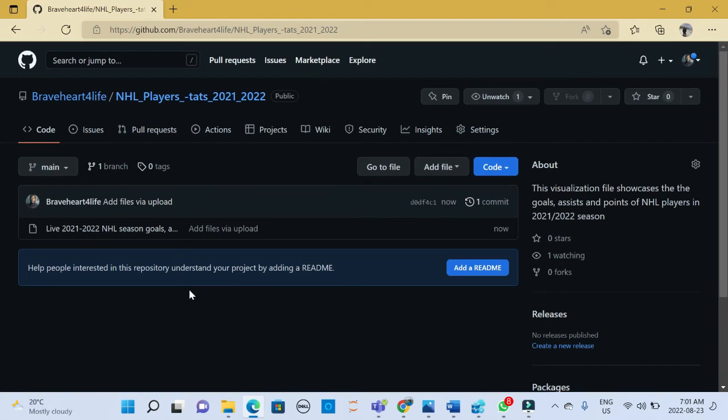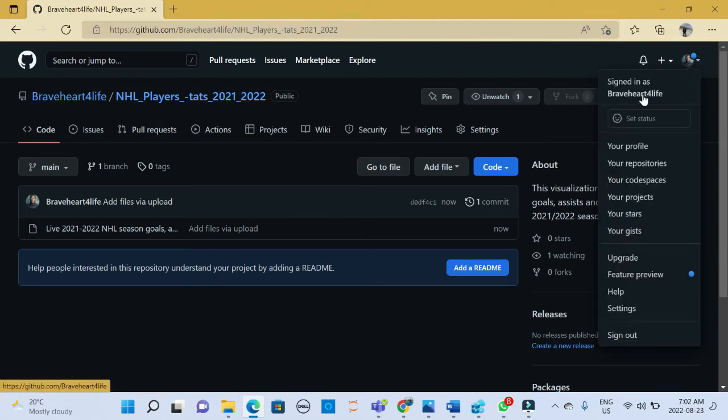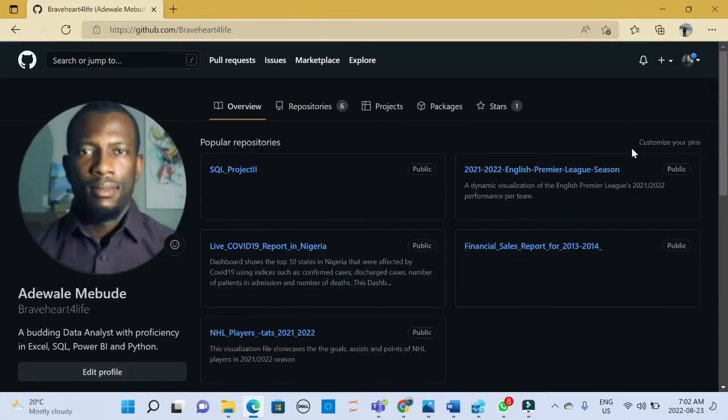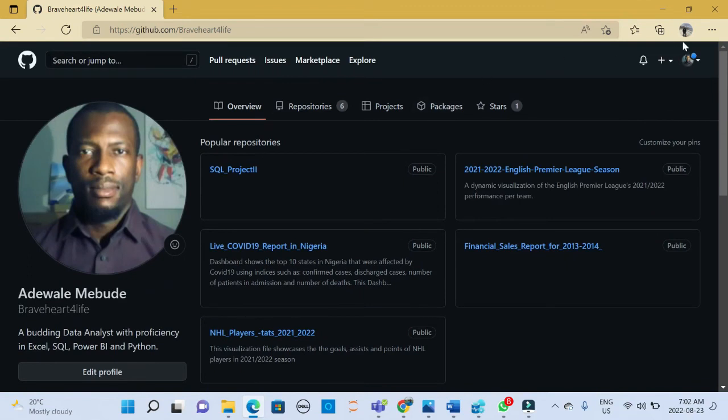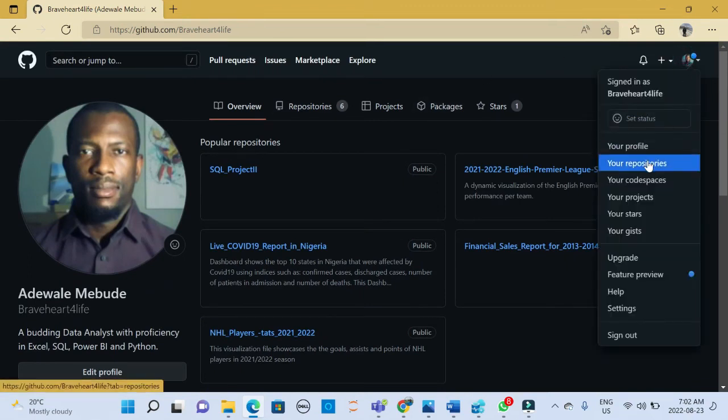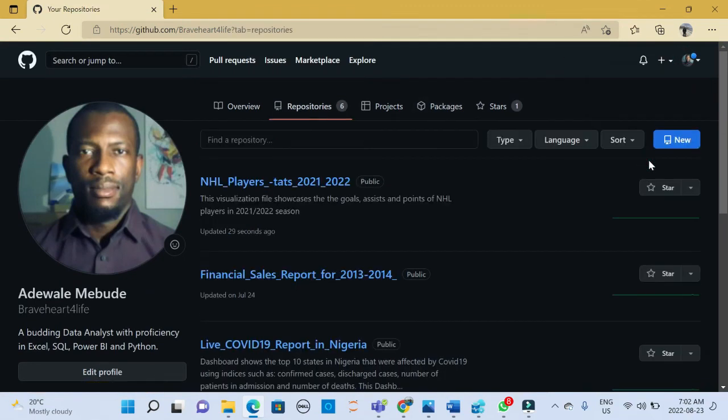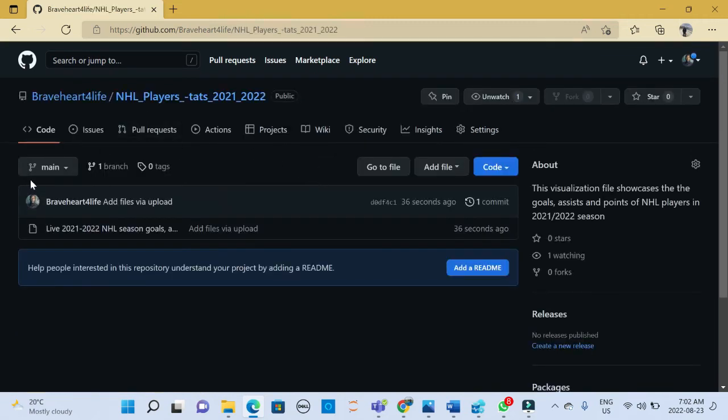And it's done. So a random person coming from the outside, I come into my page. My page is Braveheart for Life, right? I go into my profile. This is me, blah, blah, blah. Let's say I want to go into my repositories, someone from the outside. So you click here. This is the repository that I just put in, right? I click on the link. It brings me here.